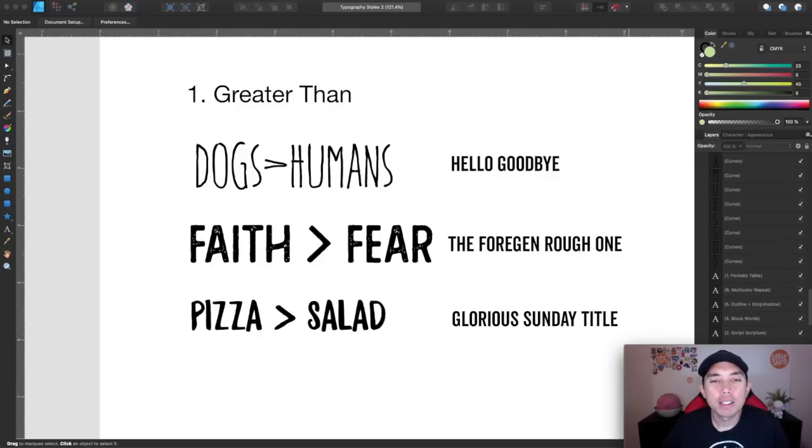And you're going to want to stay to the end to see all of it, as well as another edition of trend credits. So let's get into Affinity Designer so I can show you these 7 simple designs. So here we are in Affinity Designer.